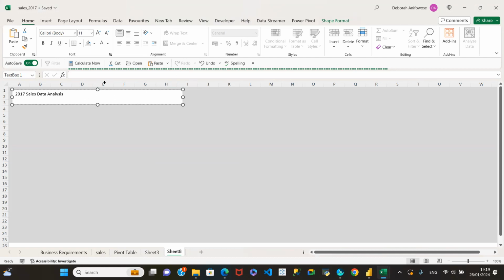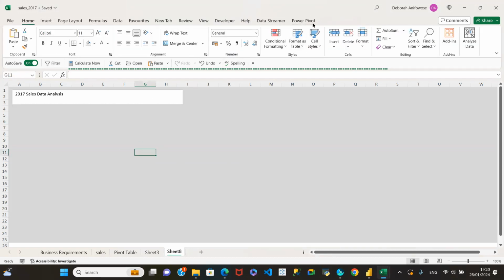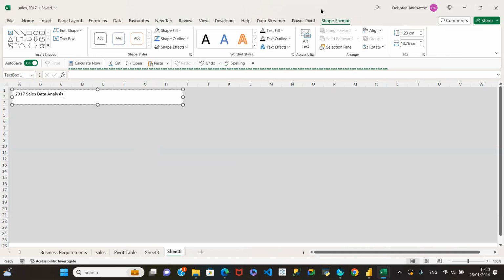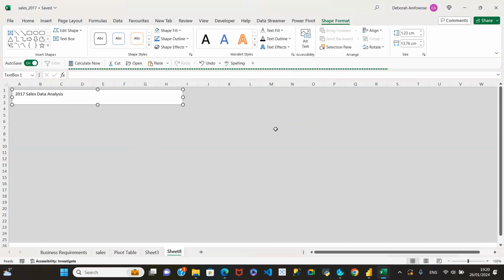Okay. And because this is still highlighted, there's a lot of things you can do here. So if I go into shape format, if I click out, that shape format would disappear. But I'll click back in, and we've got the shape format where it's telling me to format it the way I want. Okay. So because I want it to be transparent, I'll say no fill.